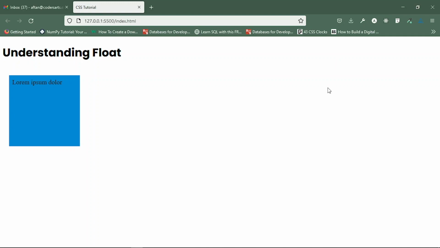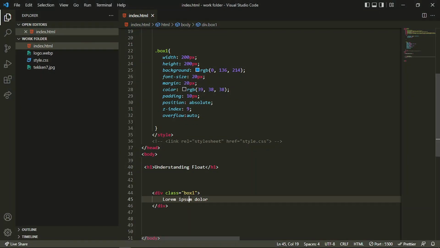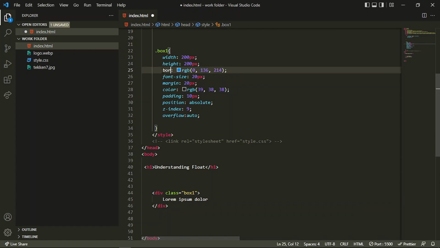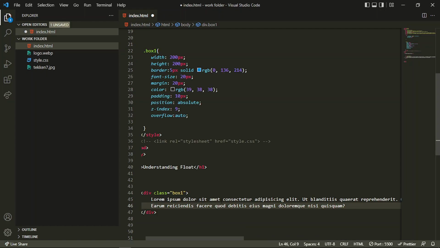So hello everyone, in this video we'll be discussing the float property, what it actually is and how it is used. So let's understand that. Let me just change this structure a little bit. I'll be removing the background in the box and giving it a border, let's say 5 pixels solid, and the color. And after that we can also add this lorem, which is nothing but a text.